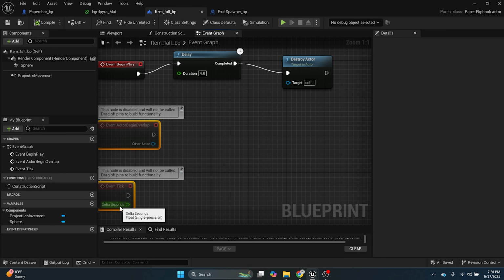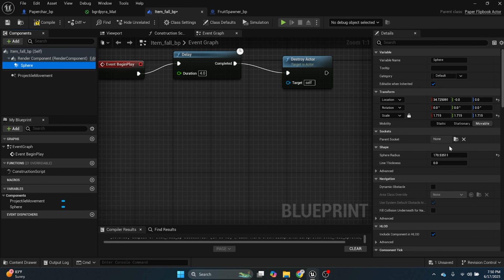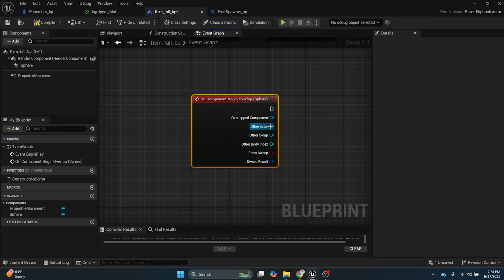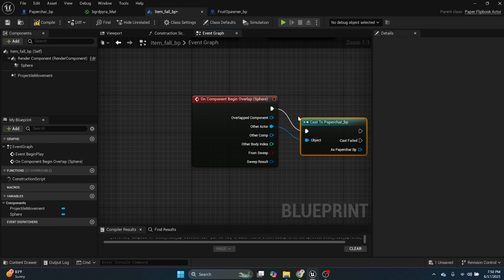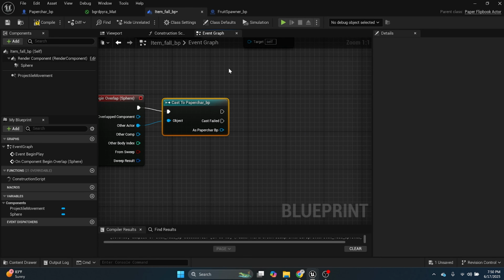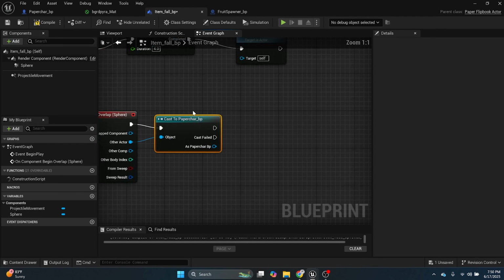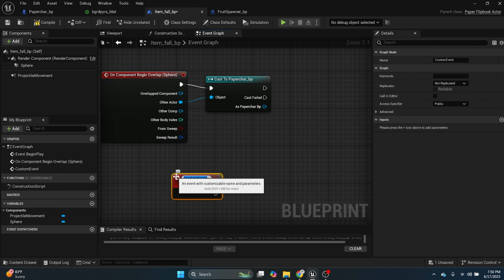The last thing on item fall we need to do is on that sphere, when it overlaps that paper character. So go on the sphere, go over here, begin overlap, other actor, paper character. When it overlaps the paper character, we want it to do something. In this case, I'm going to say custom event, do something.